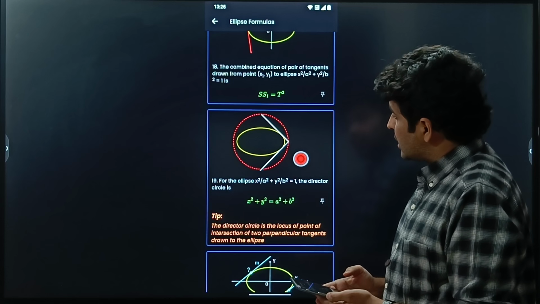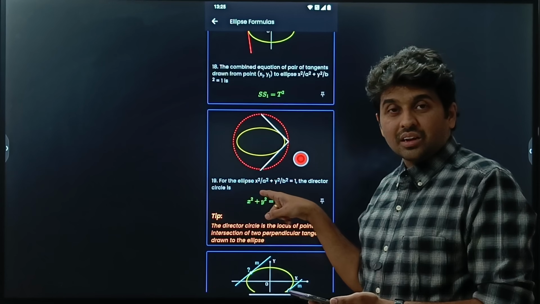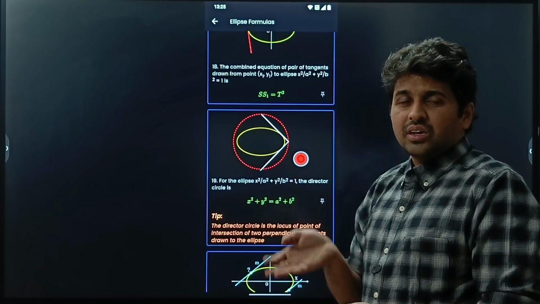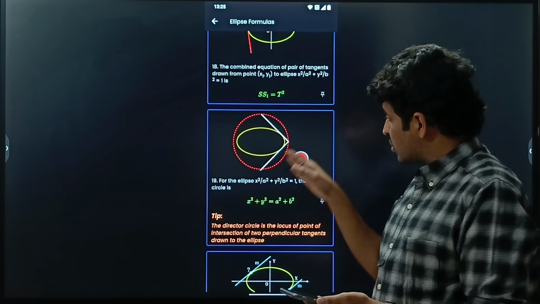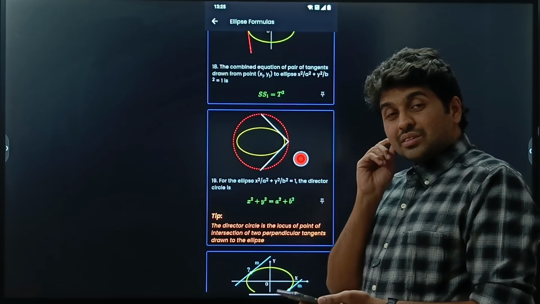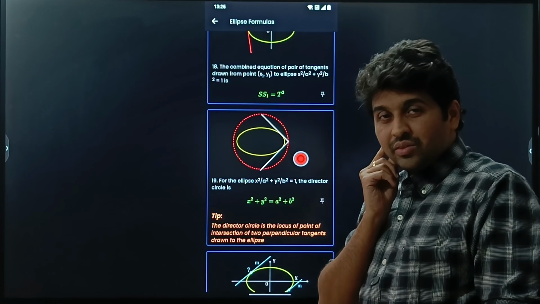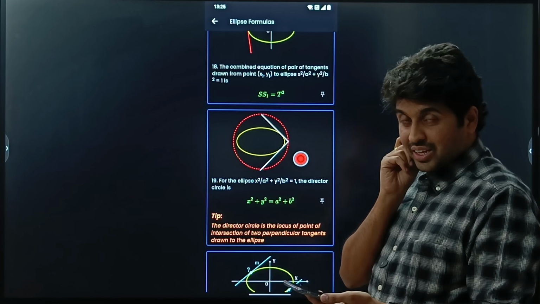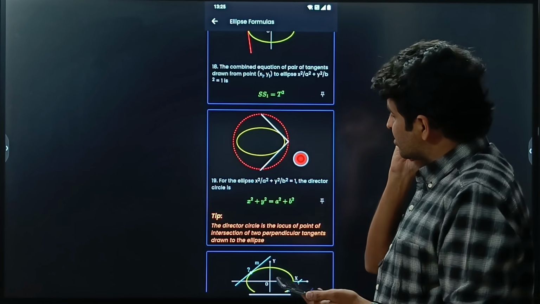Next, what is a director circle? Director circle is the intersection of perpendicular tangents to an ellipse. But how beautiful would it be if you can visualize a director circle? So I've brought this awesome visualization for you.